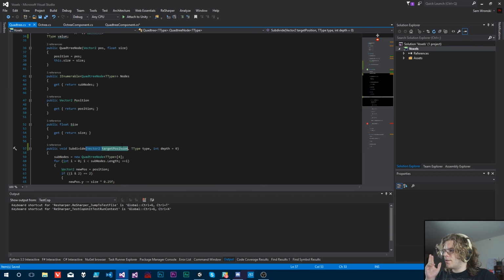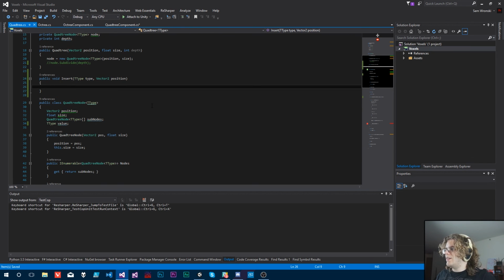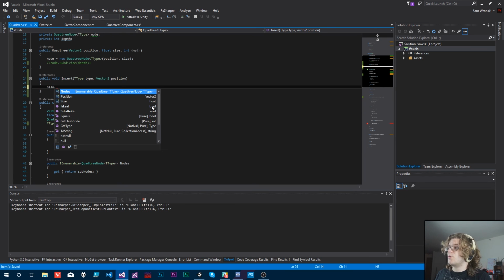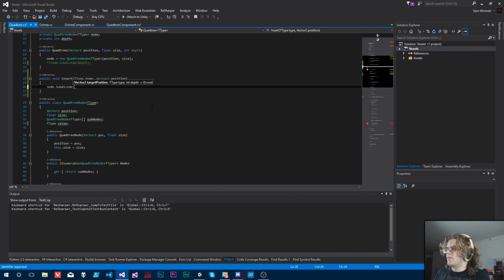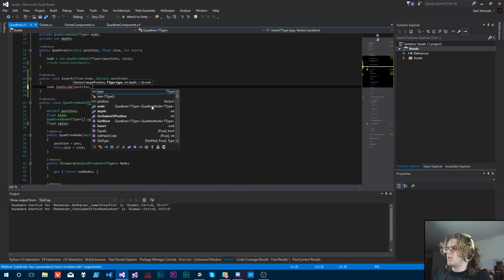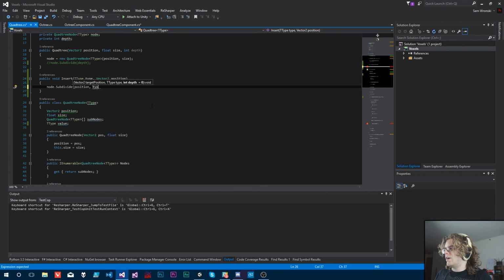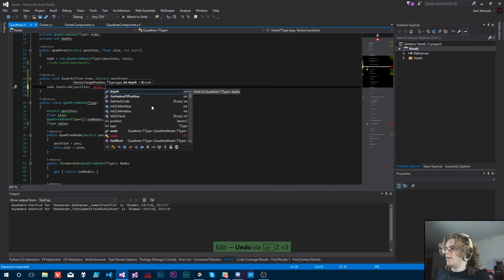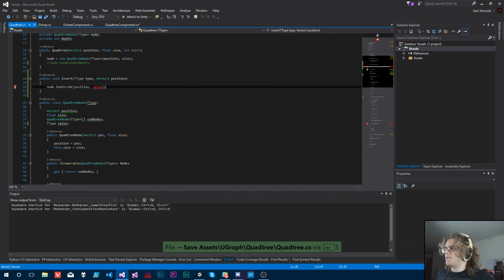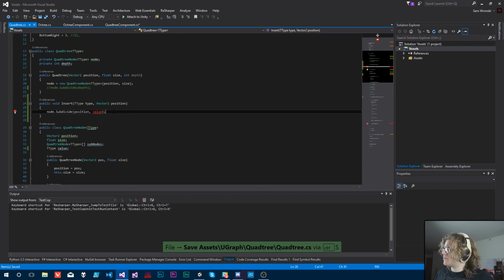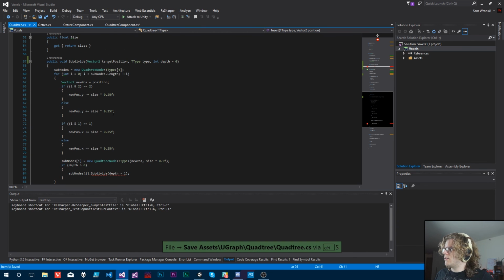So now that we have this, we'll get to that in a second. We need to actually call it with our insertion, which is going to take the root node, and we're going to subdivide with our position, our type, actually our value rather, that's what it is, our value, and then we don't need to provide a depth, do we?